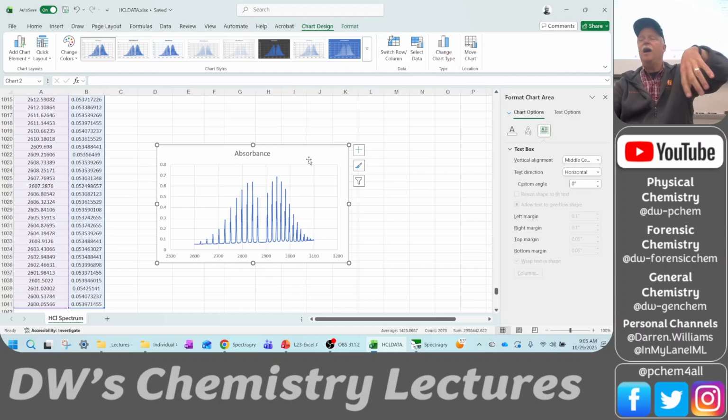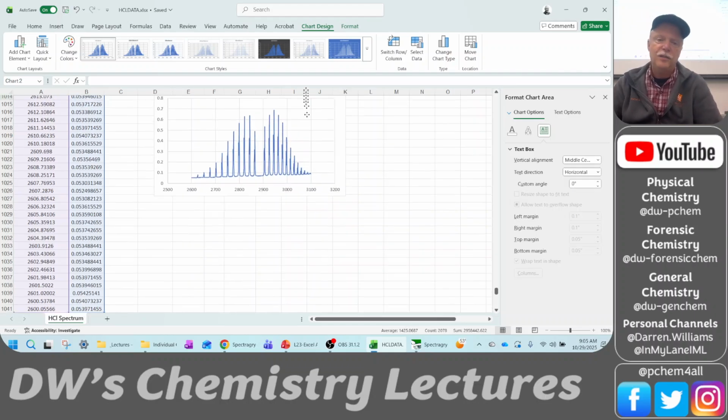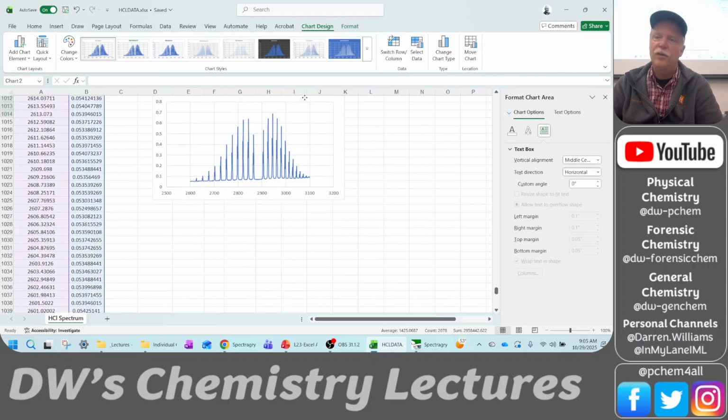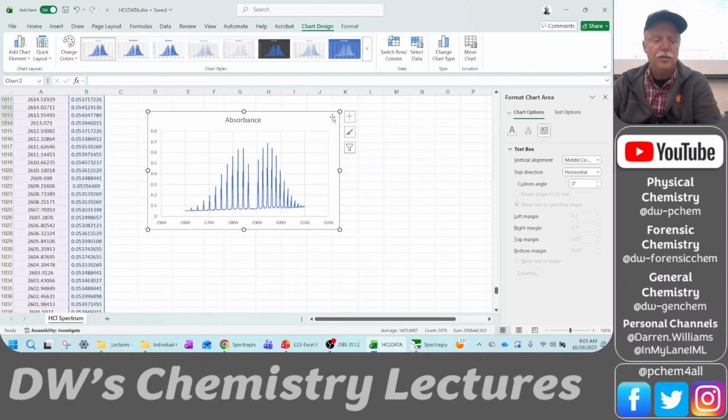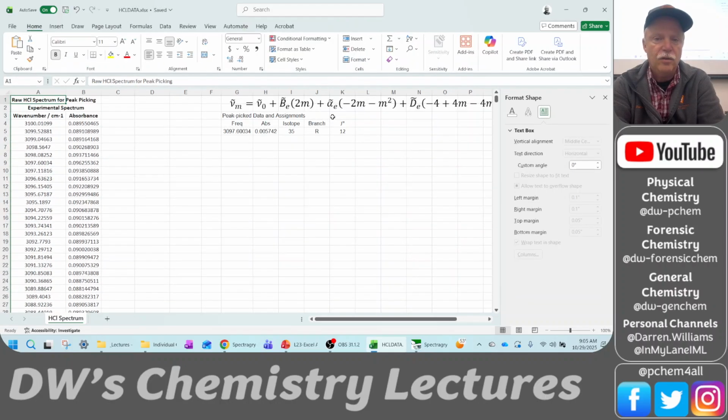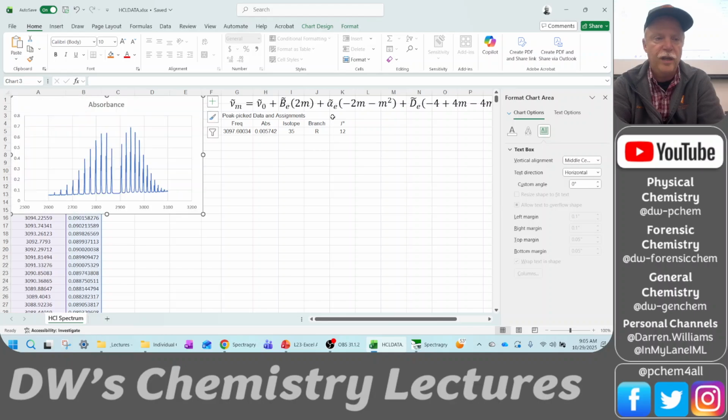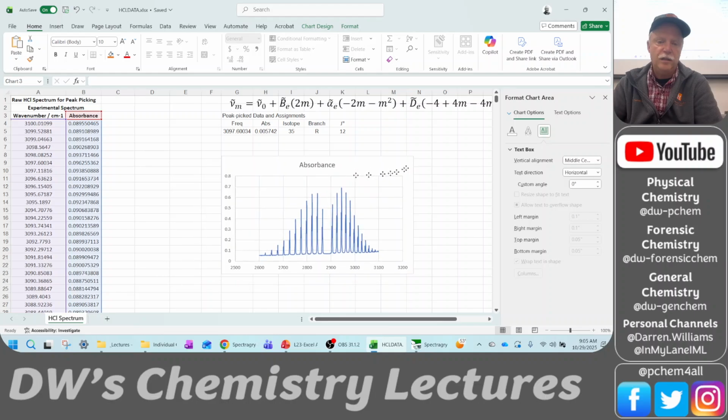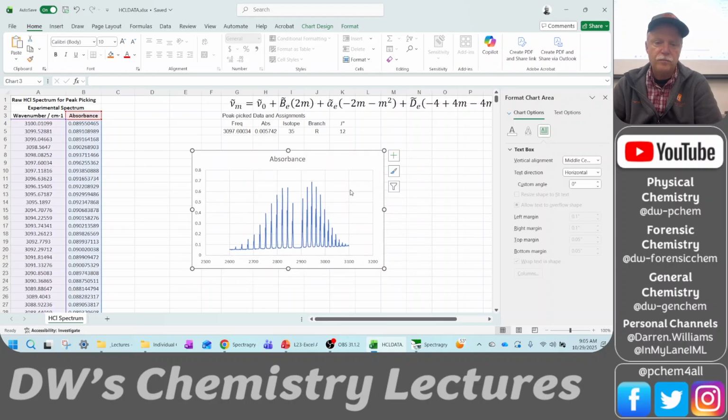Now it's down at the bottom, it's at level 1000. So if I try to drag this up, it's going to take forever, okay? So I do Control X, that cuts it. Control X, Control Home, and then Control V pastes it again. And so that moves it to the top. Okay, so this is our HCl spectrum.